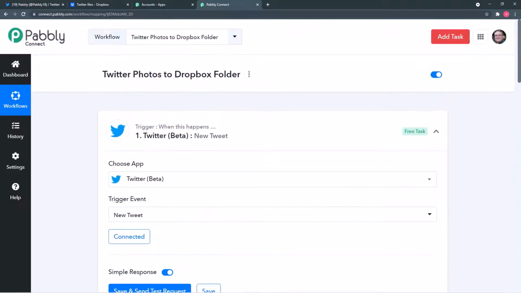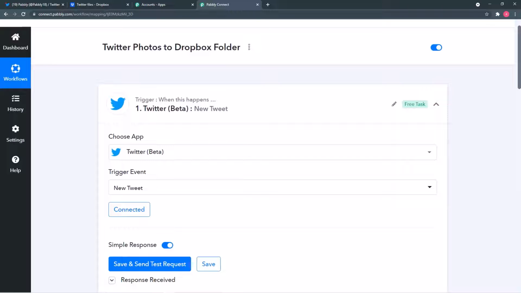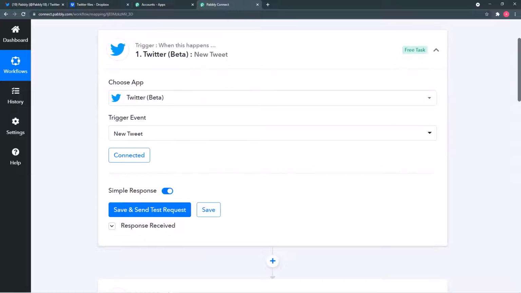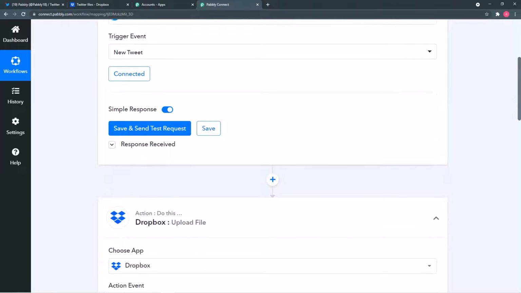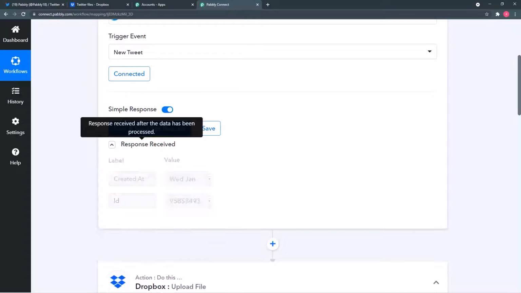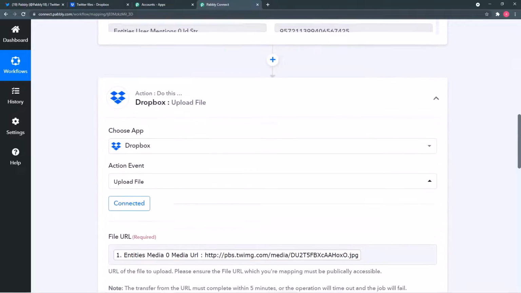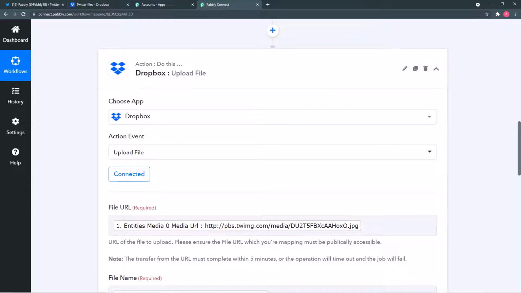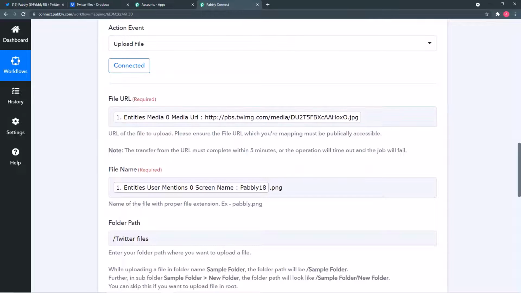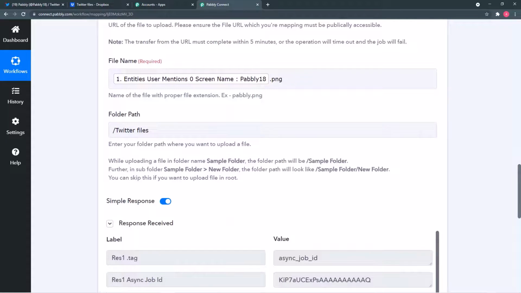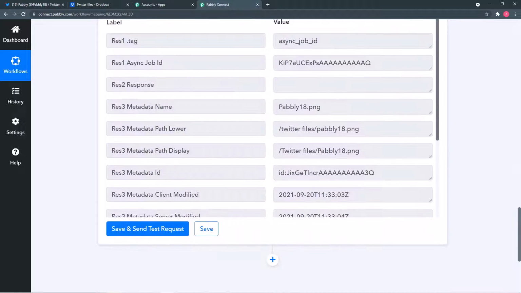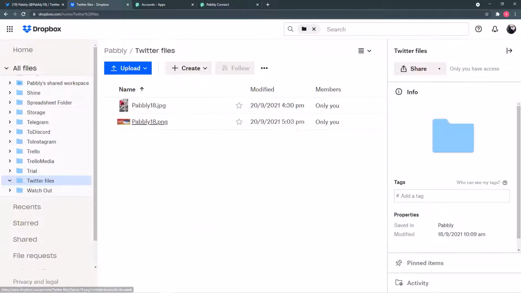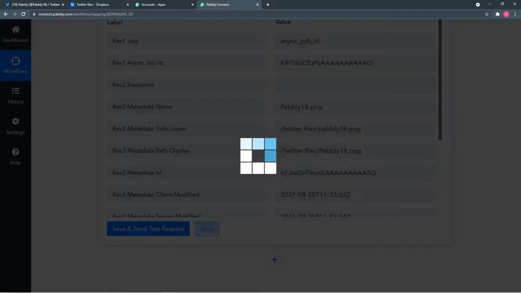Now let me give you a quick recap of what we have done here. So first of all, in the trigger option, we selected Twitter as an application. Then we selected the trigger event. We connected our Twitter account, and then we collected the data from our Twitter account by clicking here like this in Pabbly Connect. Then in the action window, we connected our Dropbox account. We mapped the file link. We entered the file name. We mapped the folder path in which we want to save the file. And when I click on save and send test, I showed you that the file is saved here. Alright, so now just click on save.